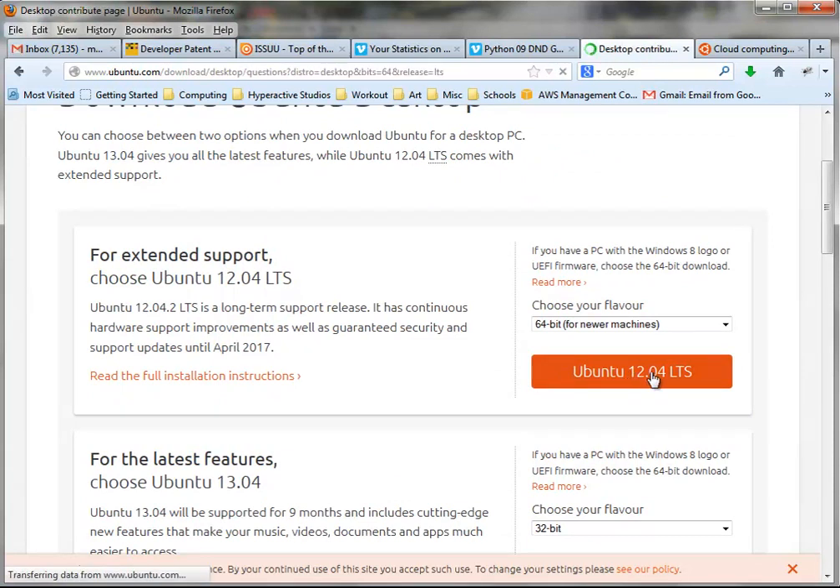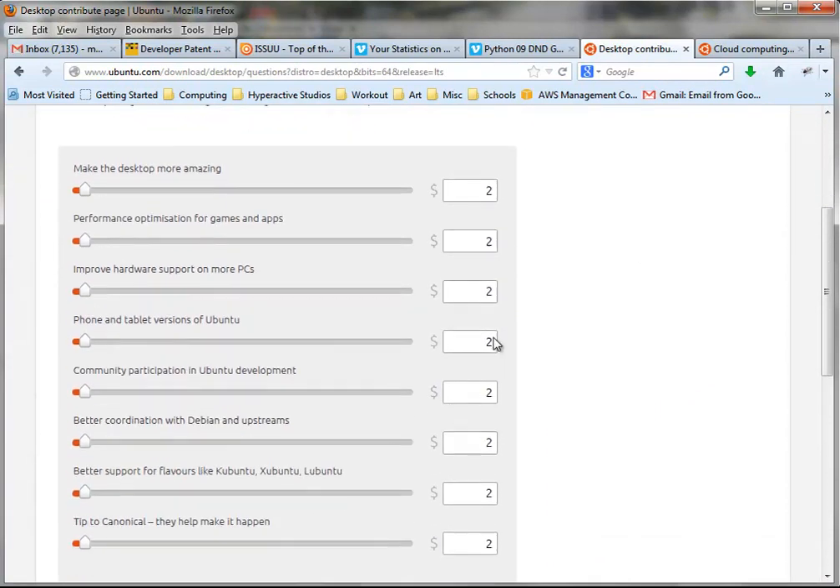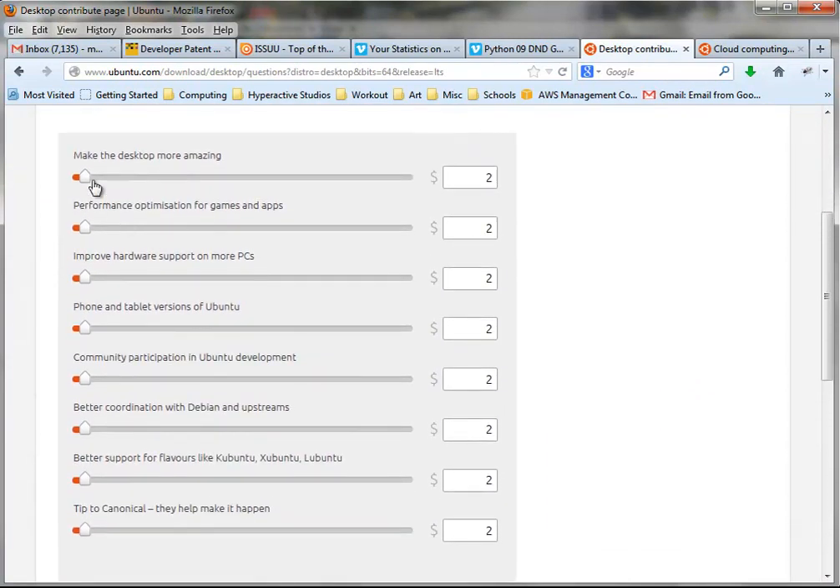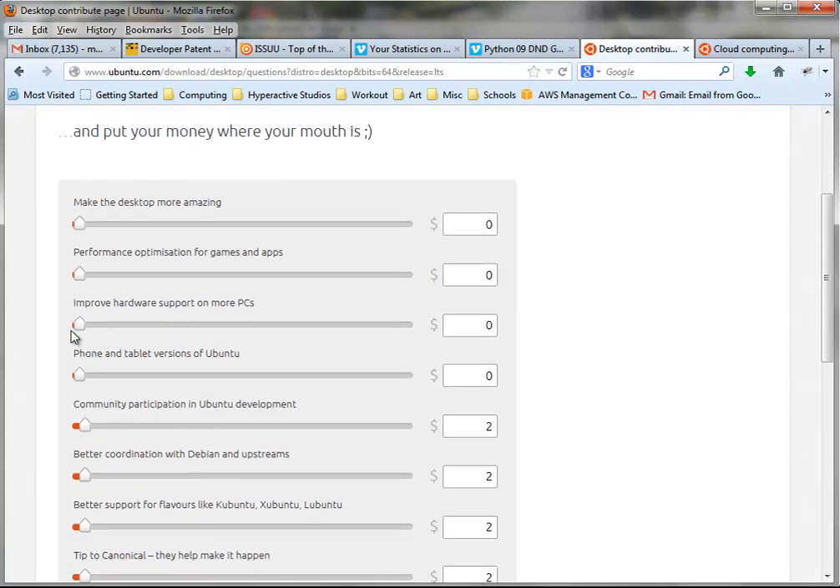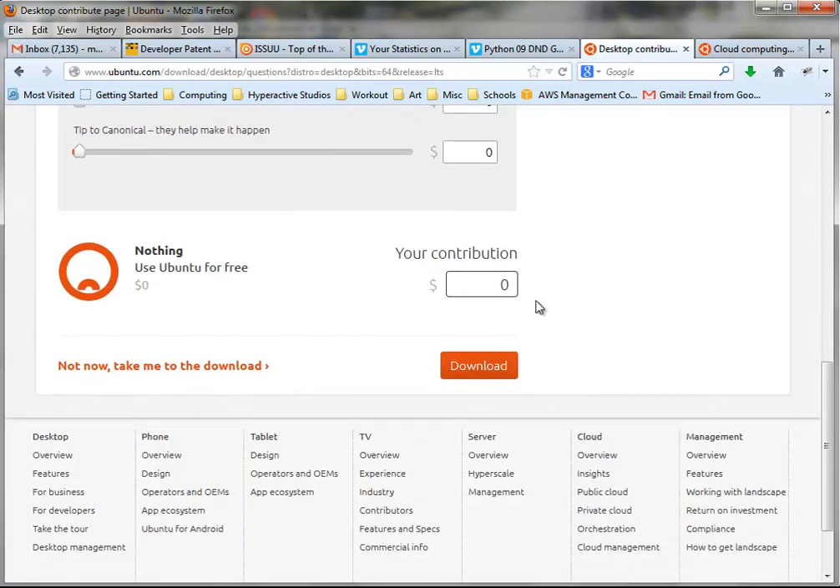If I click on Ubuntu 12.04 LTS, which is long-term support, this is where you can donate to them if you want. I'm not going to do that for the purposes here. You can just zero all these out if you like. But you can actually determine where you want your money to go in order to help make things better. It's already really good, but you can improve things by giving a little tip, a little bit of money. And it does make a difference.